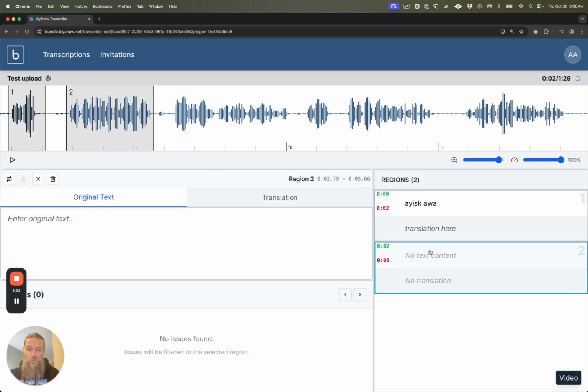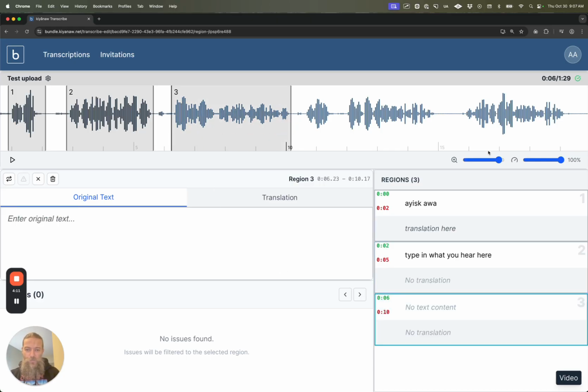So this is typically the process. Create a new box, play back the audio, and then type in what you hear here. And so I will continue. You can continue this process right to the end of your transcription.